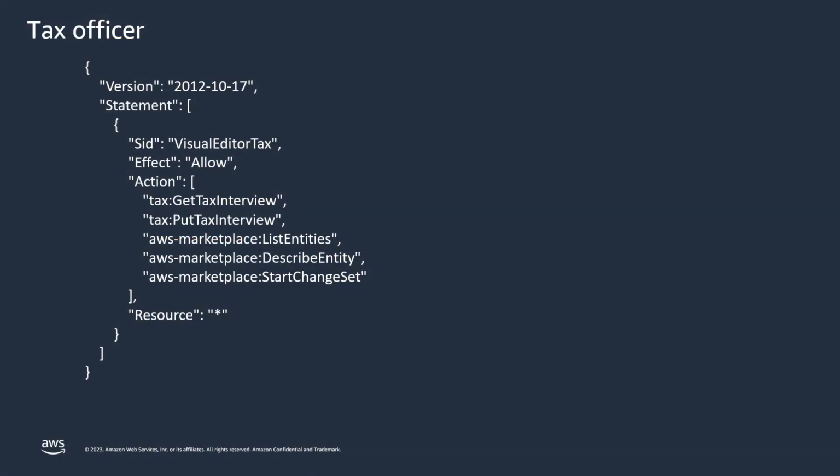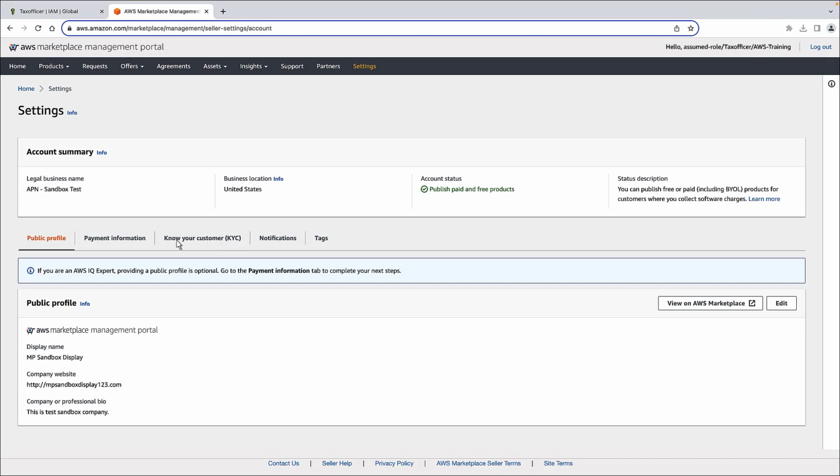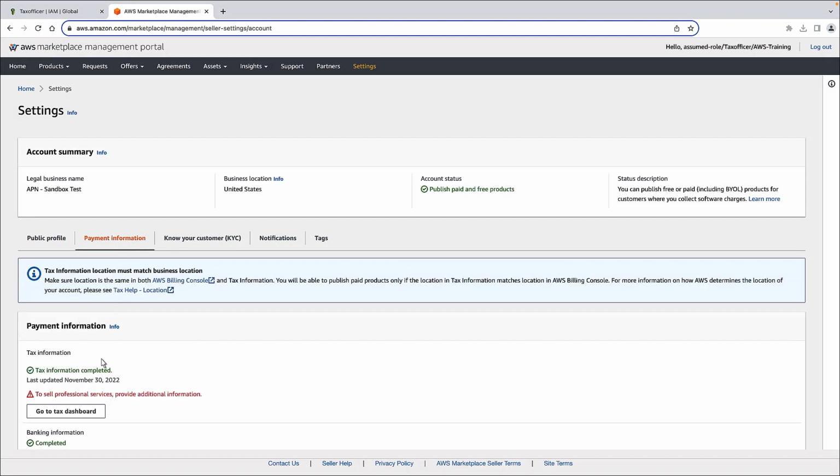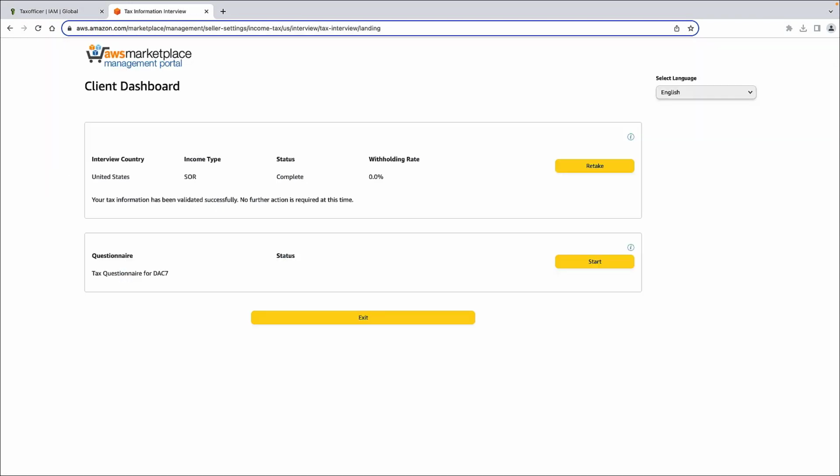This is an IAM policy for tax officers. From the Payment Information tab, tax officers can go to the tax dashboard to input the required data. This dashboard was restricted from view by bank officers.